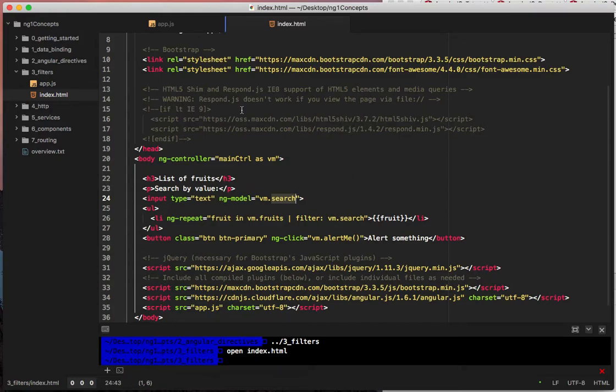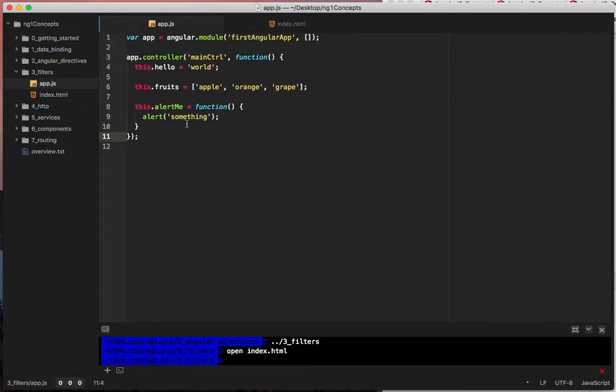But what if we want a custom filter? So what we can do for that is let's create a filter that will take apple, orange, and grape, and then make them all plural. So let's do app.filter, makePlural, and then we'll have a callback function.